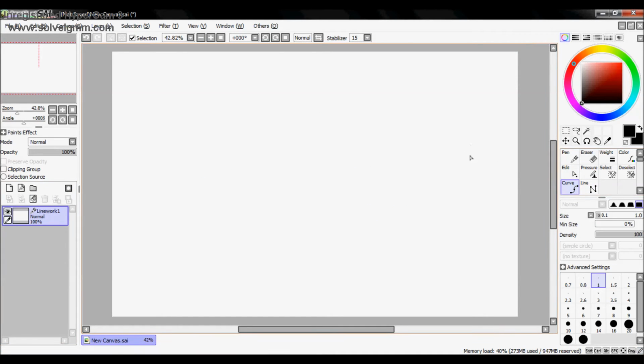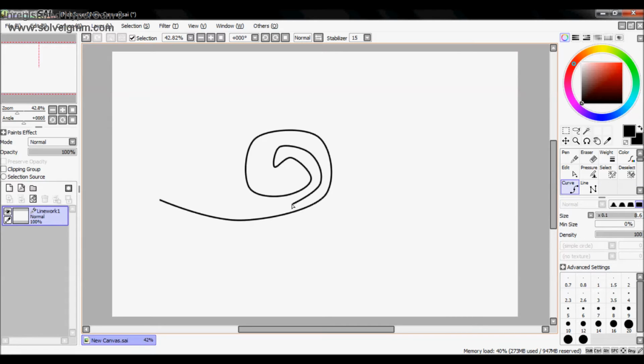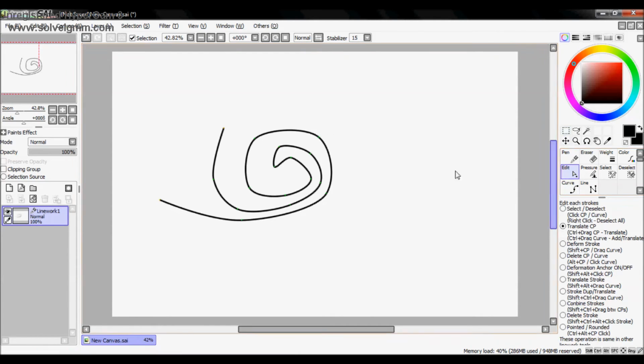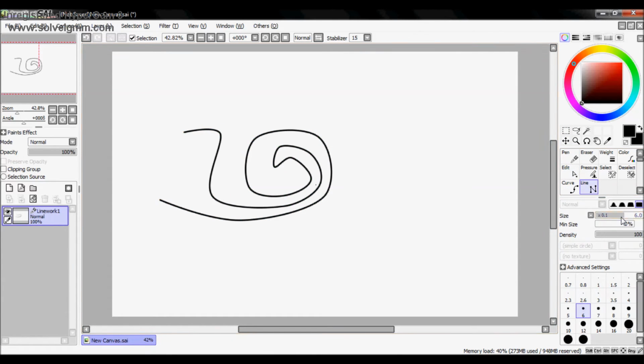Then you have the curve tool, which is you basically make curves. Sorry, let me just make it a little thicker. You make curves, lines like this. I use this sometimes for letters and so on. And then again, you can click edit and edit this as well. And then you have the line tool, which works exactly the same as the curve tool, except it doesn't curve, it's just straight lines.